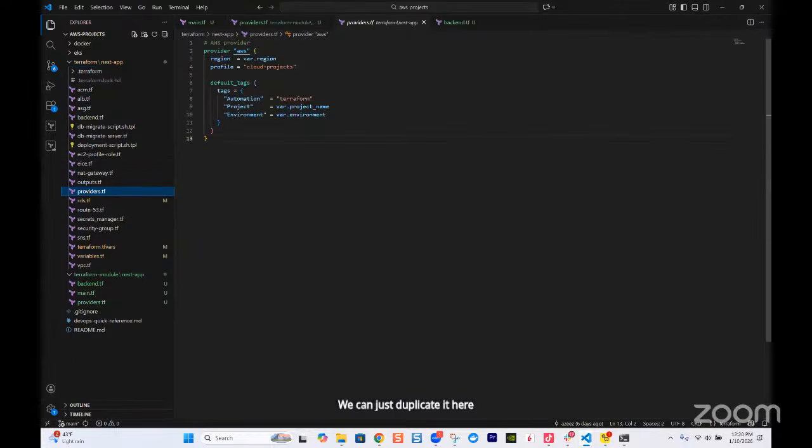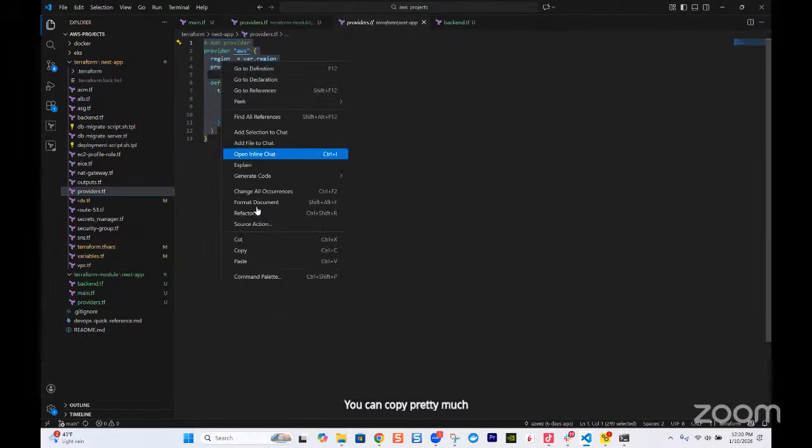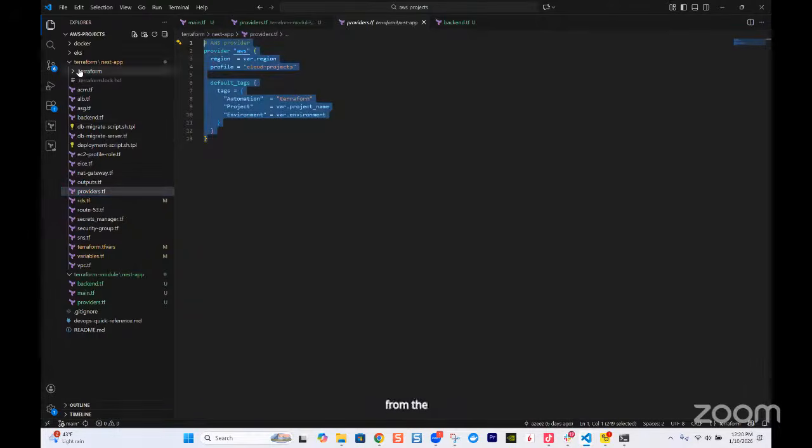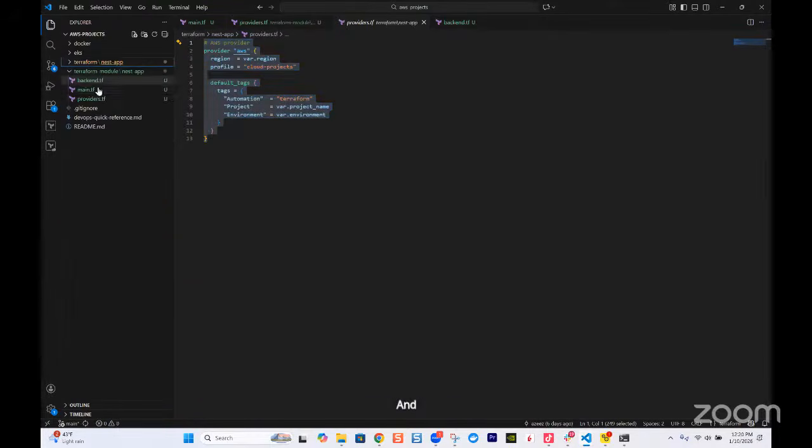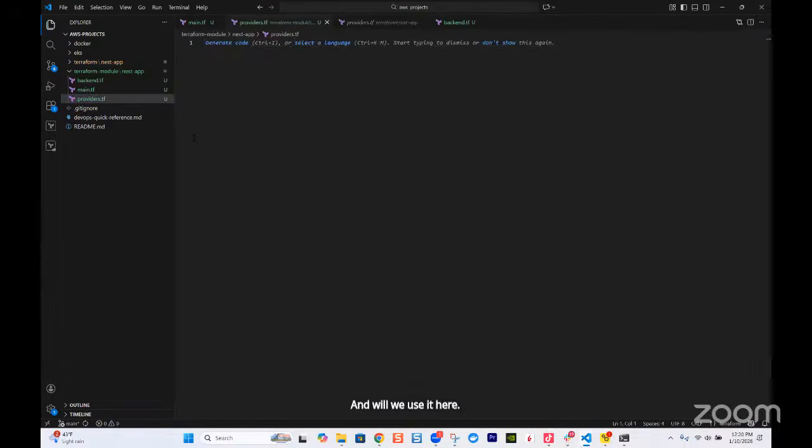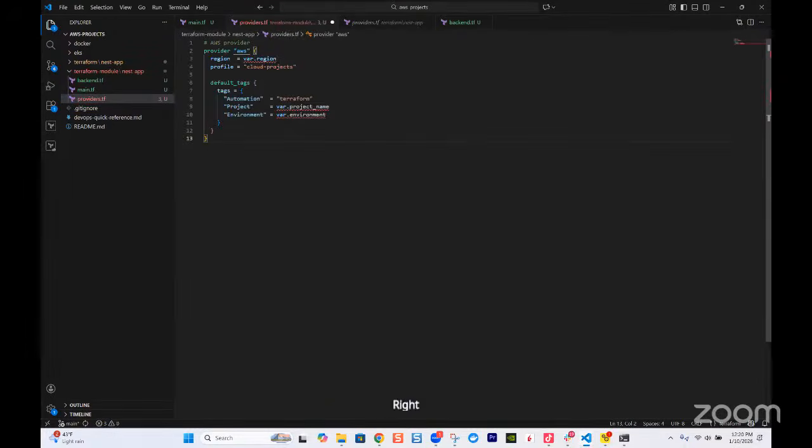Our providers.tf is just saying we are deploying in AWS, the region, the profile on our computer we want to use, and this default tag. You can copy pretty much your providers from the previous project, and we will use it here. The only thing is, instead of using that as a variable, I can show you later how we can make that dynamic, but for now, let's just hard code it.